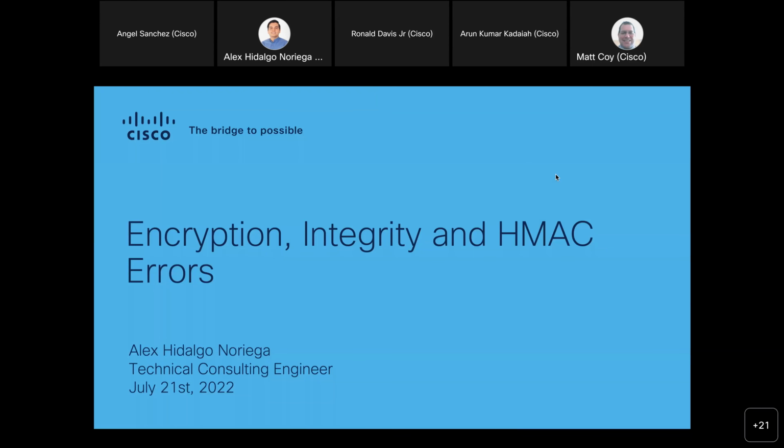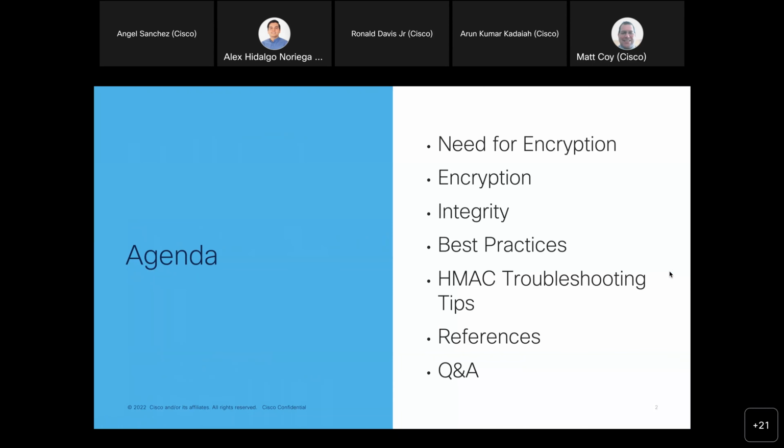And today we'll talk about encryption, integrity, and HMAC errors. This is the agenda for today. We'll talk about the need for encryption. We'll go over the concepts of encryption and integrity. We'll give you some examples for the best practices for both encryption and integrity, and at the end we will talk a little bit about HMAC errors and some troubleshooting tips. After that, we will have a Q&A session in case you need any further information.